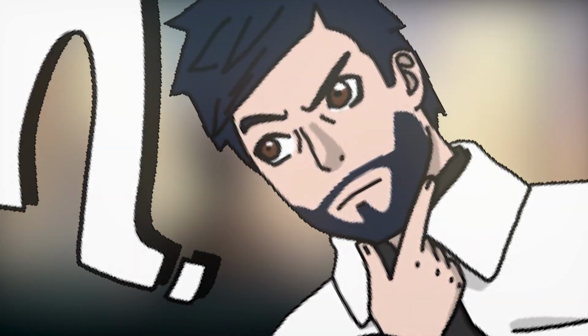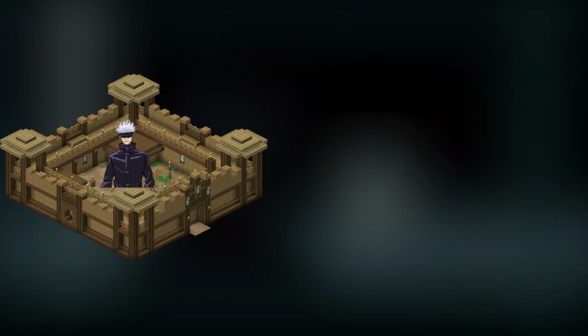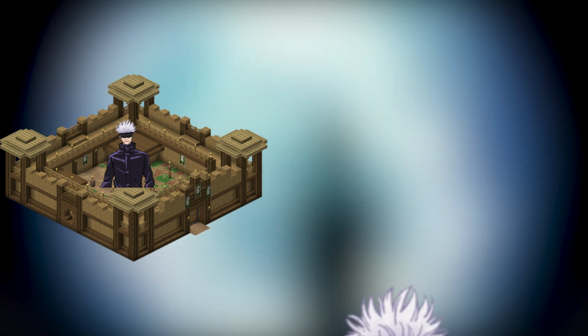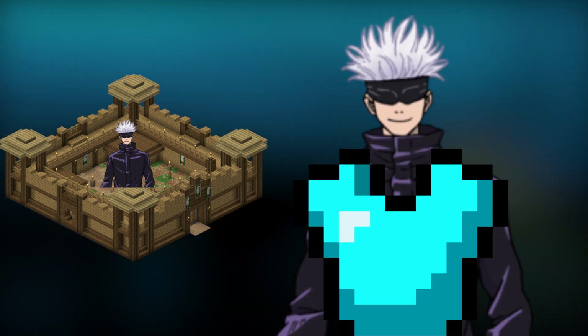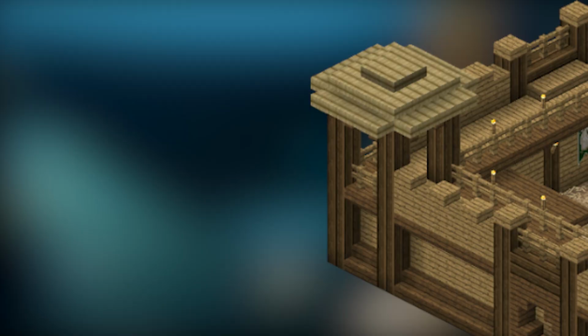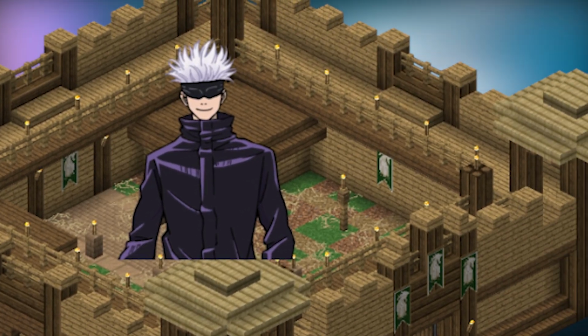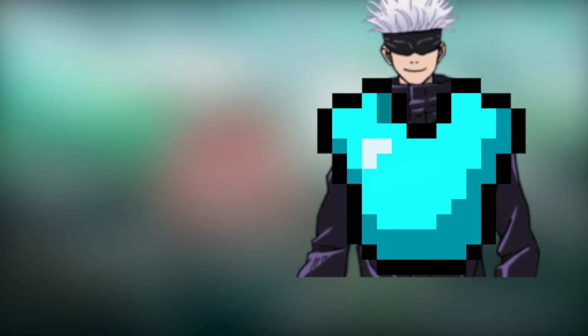So think of it like this, guys. The simple domain is like building a castle to protect yourself, while the domain amplification is like putting on a suit of armor. While the castle is a set area of defense, it's grounded, whereas the suit of armor allows you to move around freely with protection.